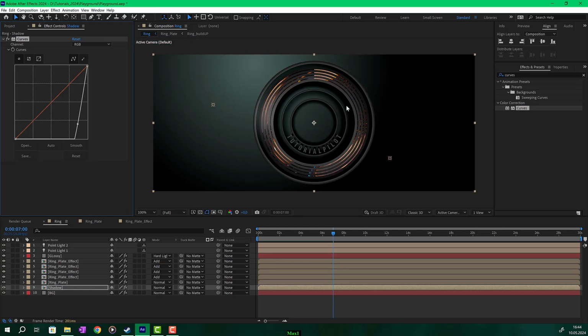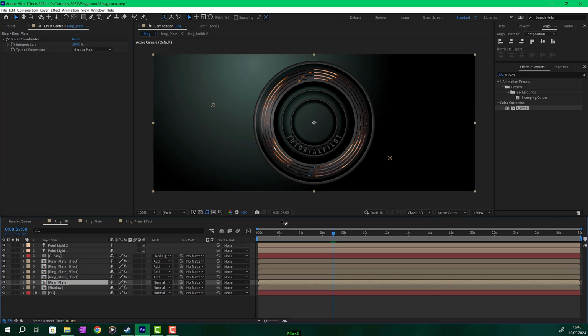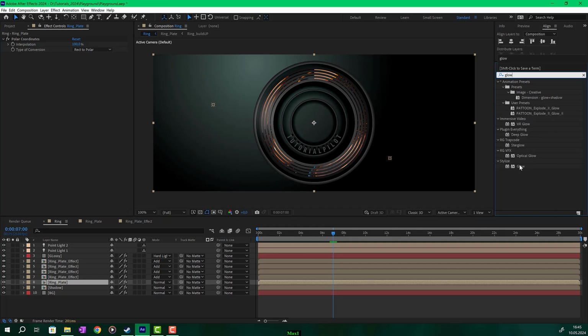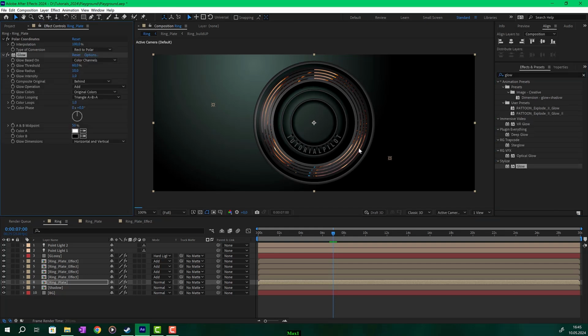And let's say, what else can we do? We can put a glow on the ring plate. Let's try so. Go for a glow, and we have one more thing to cover. First of all, we go to the glow, and this looks amazing. I mean, I bring down the radius.